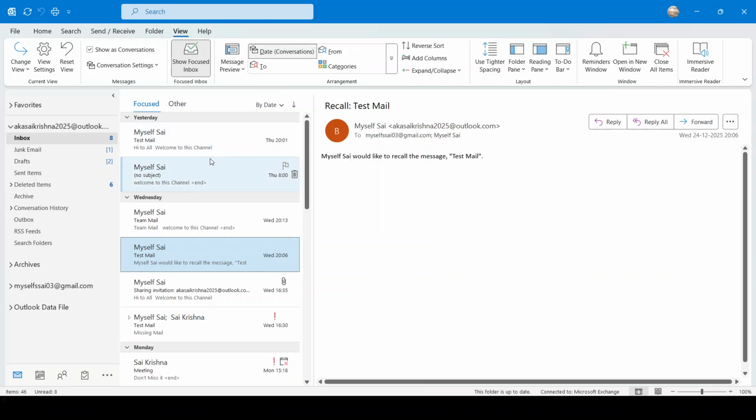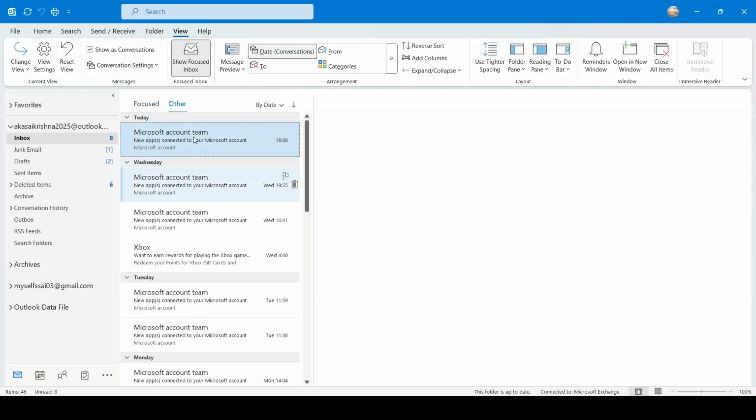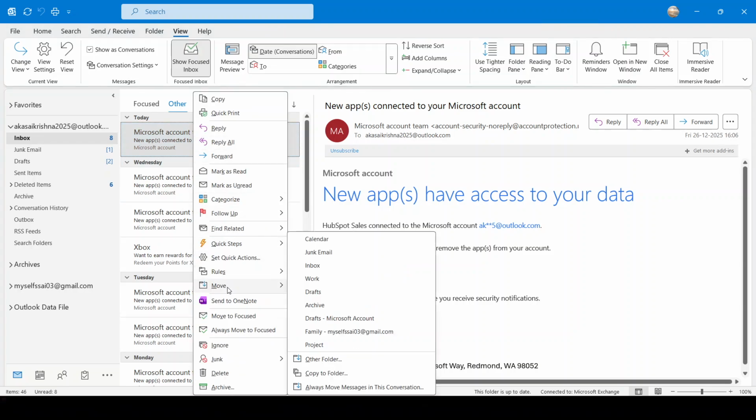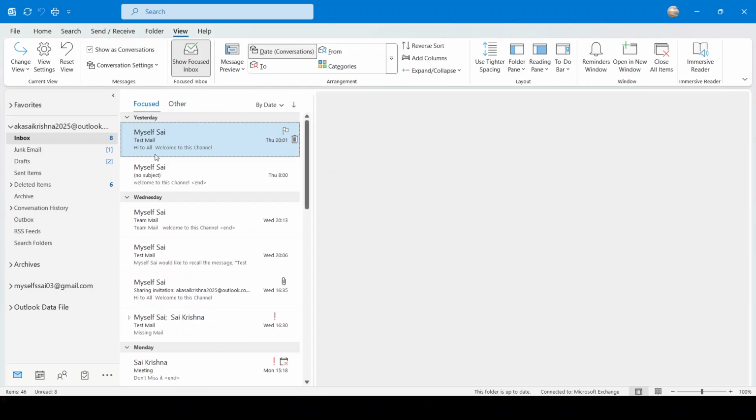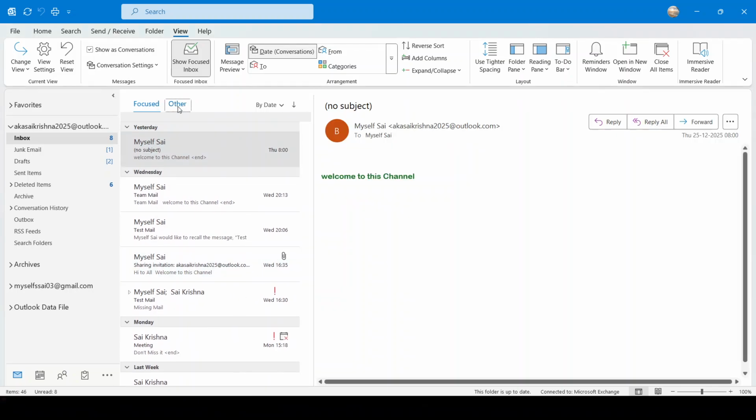Next, let's talk about moving emails manually, which is great for fine-tuning what shows up under Focused. If a message landed in Other but it's important, drag it from Other into Focused. You can also right-click the email, choose Move, and select Move to Focused Inbox. If a message in Focused isn't a priority, right-click it and choose Move, then Move to Other Inbox. These moves help Outlook learn your preferences over time, so keep adjusting until the split feels right.